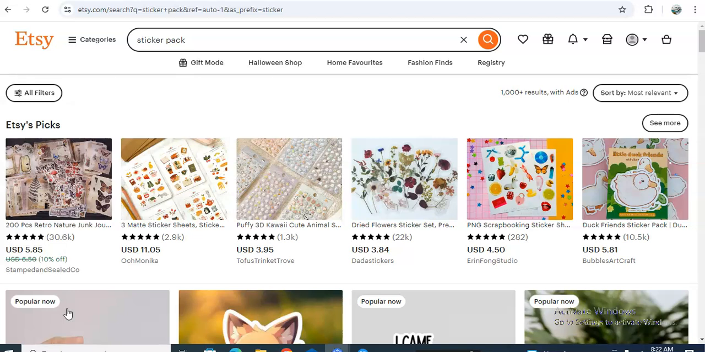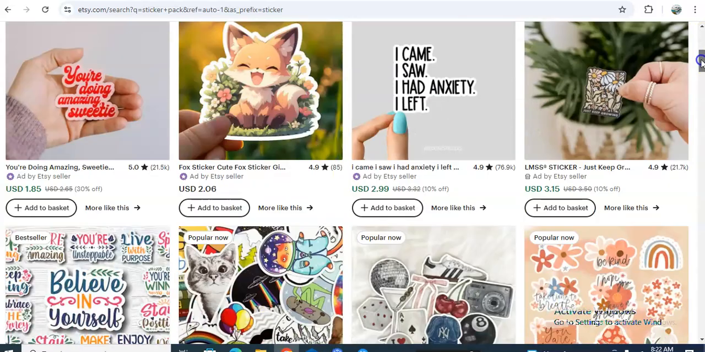If you're interested in making money online selling digital products, stickers are one of them, and they're so simple to make and you don't need any skill to know how to do it. So guys, on today's video I'm going to show you how you can create a sticker pack or a sticker sheet so that you can sell here on Etsy.